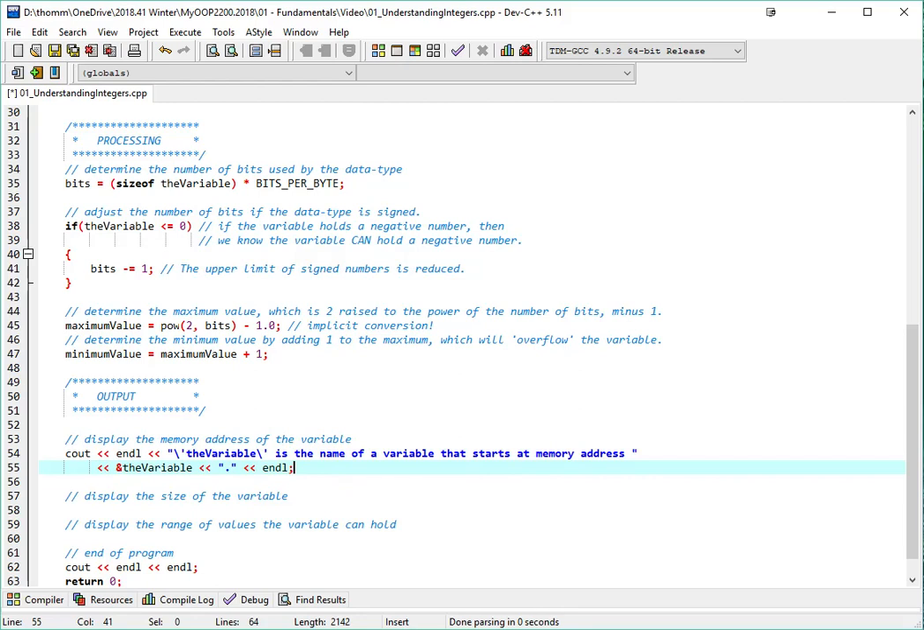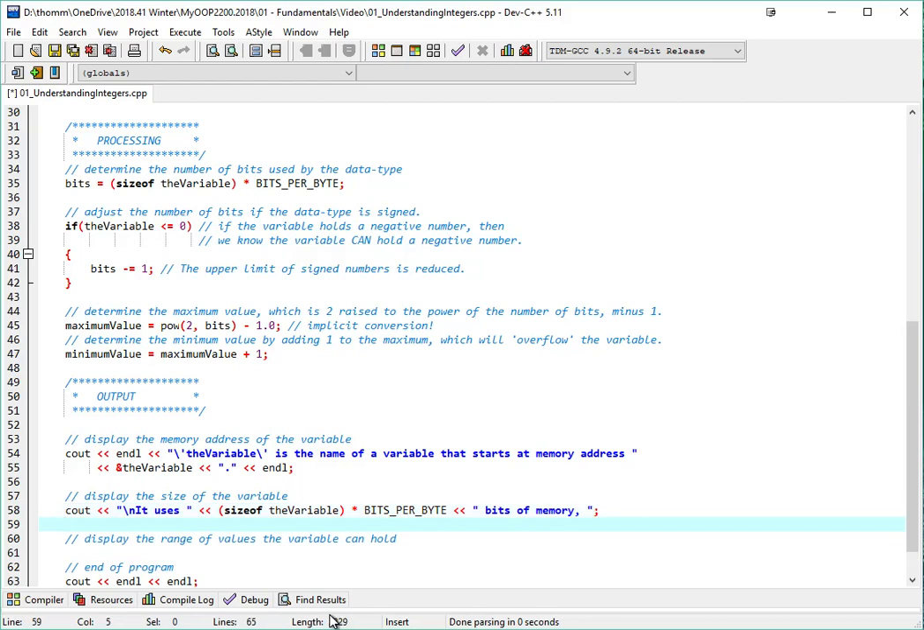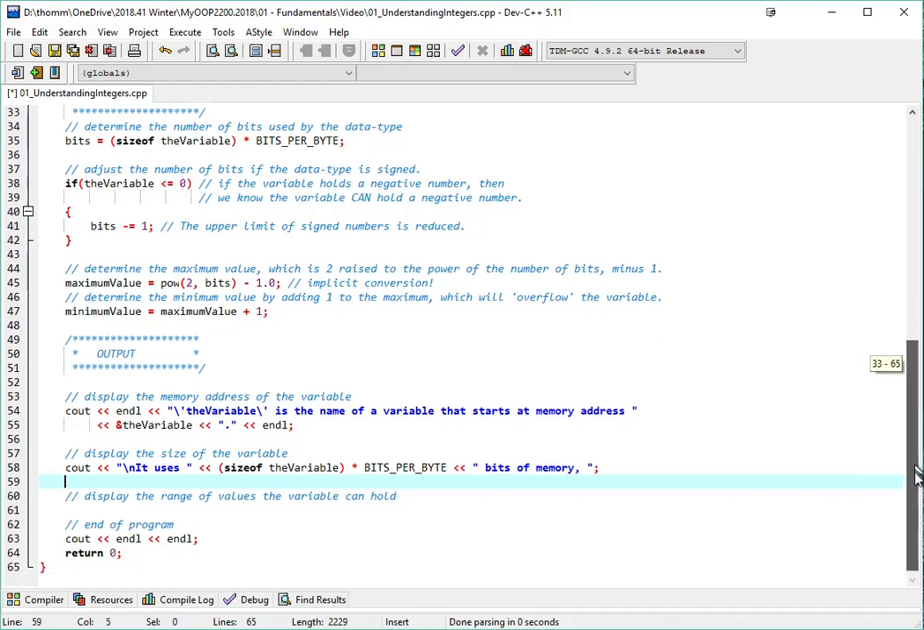Next up, I want to display the size of the variable, so I already know how to do that. I have a cout statement. It uses size of the variable. Of course, I could say size of and then in brackets int here as well. That would work just as well. I'll multiply it by the number of bits as well because I'm interested in the number of bits.